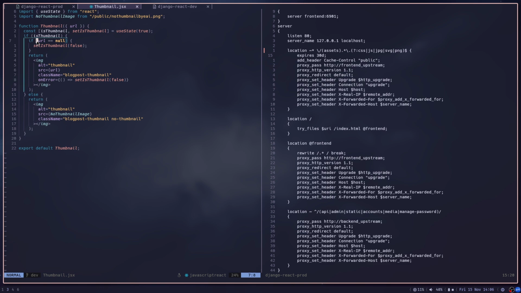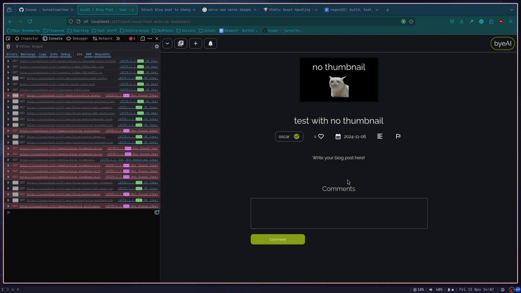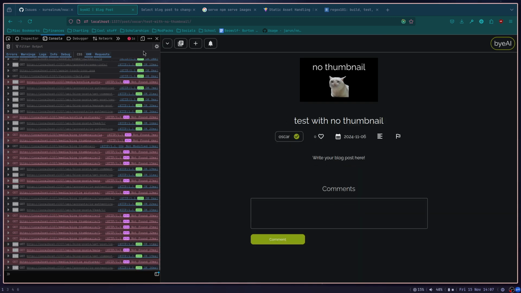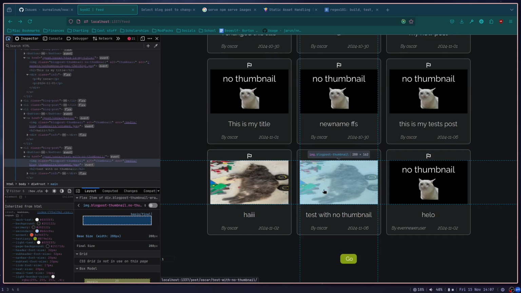I'm just wondering if the URL is either null or there's something else wrong with it that makes it not work properly. But I'm not sure why that would be the case on the feed and not here. Like, test with no thumbnail, as you can see, pretty obviously works fine here. But then going into here it doesn't work properly. So let me look and see. I wonder if it's an issue with my API then.